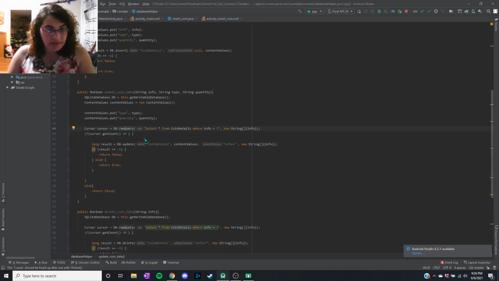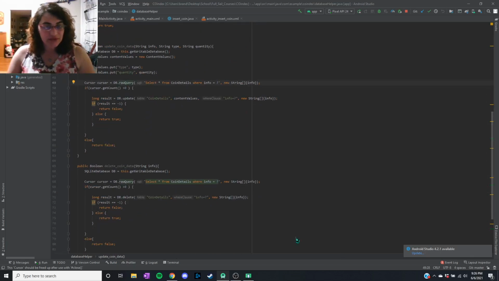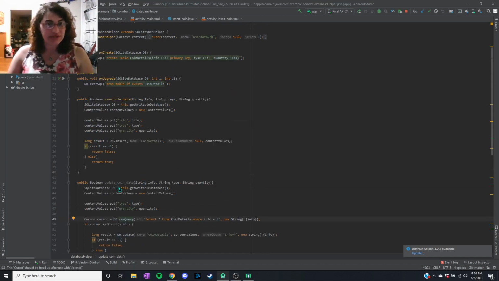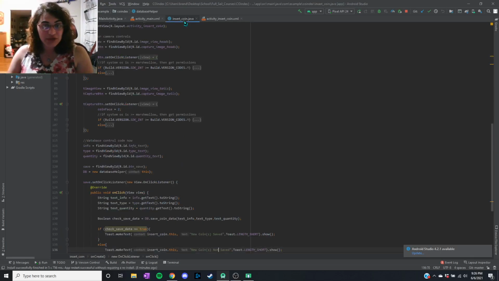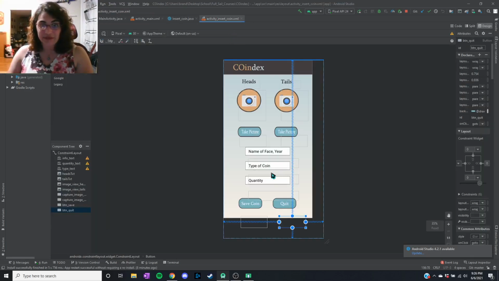I put in the ability to update and delete for later. They're not being actually used, so I'm just going to focus on what is being used, which is the save coin data. Now, for each coin, we have those 3 fields, and they're named info, type, and quantity, respectively.